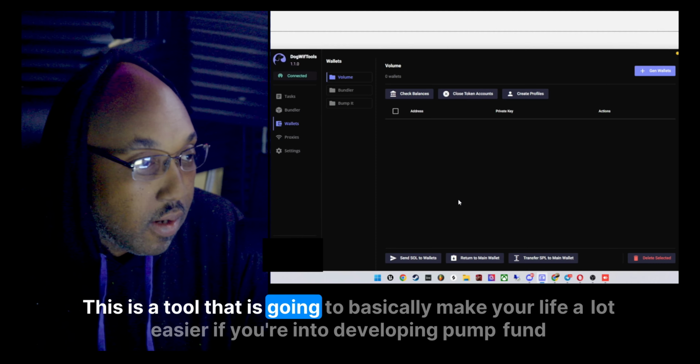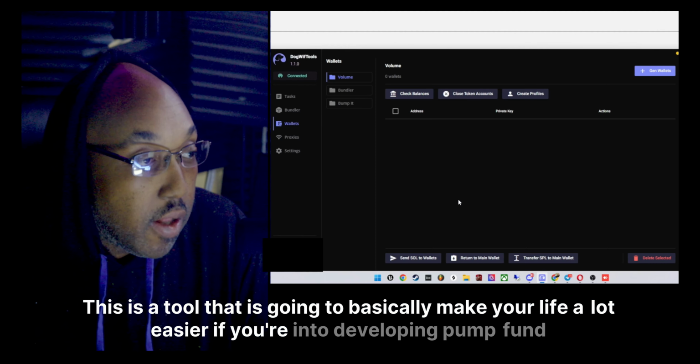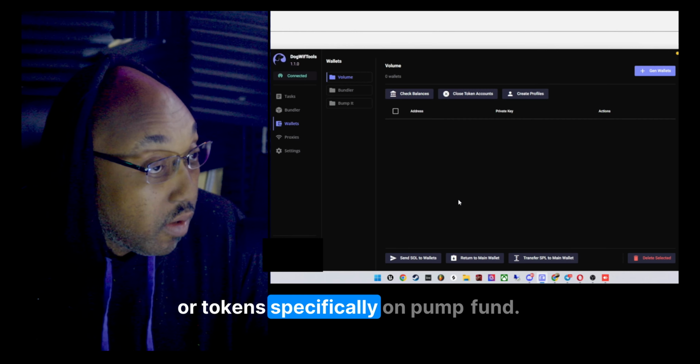This is a tool that is going to basically make your life a lot easier if you're into developing on Pump.fun, or tokens specifically on Pump.fun.